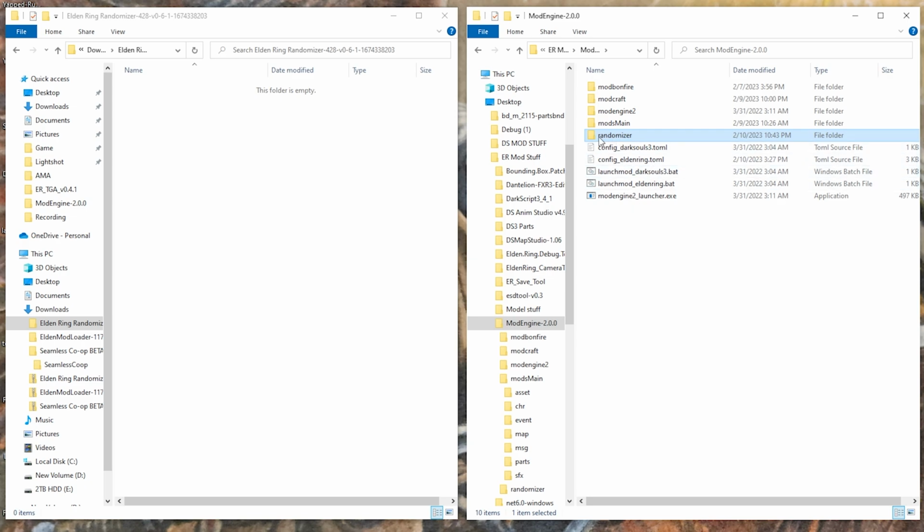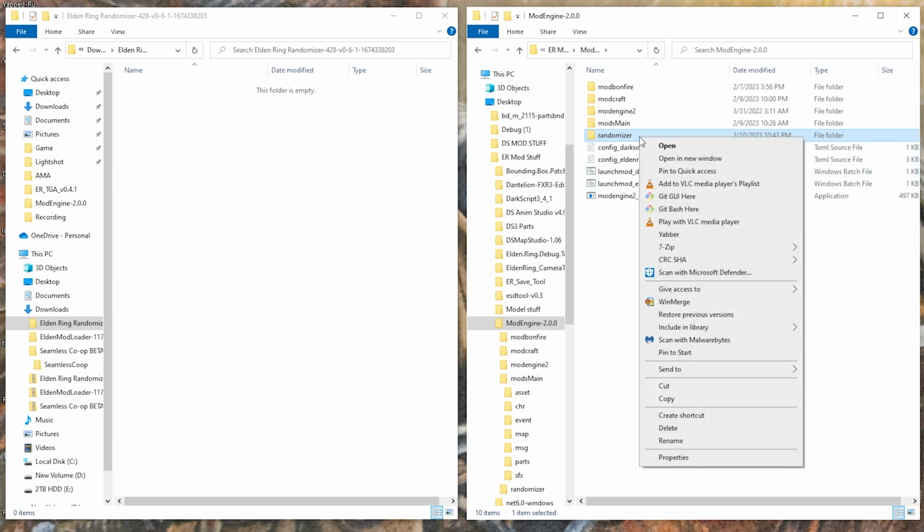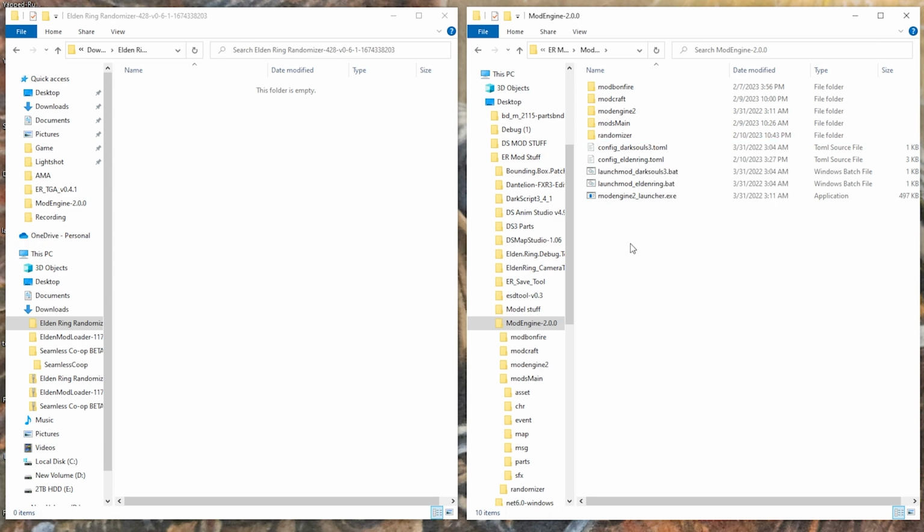What you're going to want to do is go ahead and pack this up using something like 7-zip, WinRAR, whatever the case, and upload it for your friends to download and then place inside of their own Mod Engine 2.0. I personally just use Discord to upload the randomizer folder to my buddies for them to download. You can use whatever works for you. Now, assuming that all of that is done and good, you can go ahead and launch with the launch mod eldenring.bat. You can make a shortcut on your desktop if you would like to.